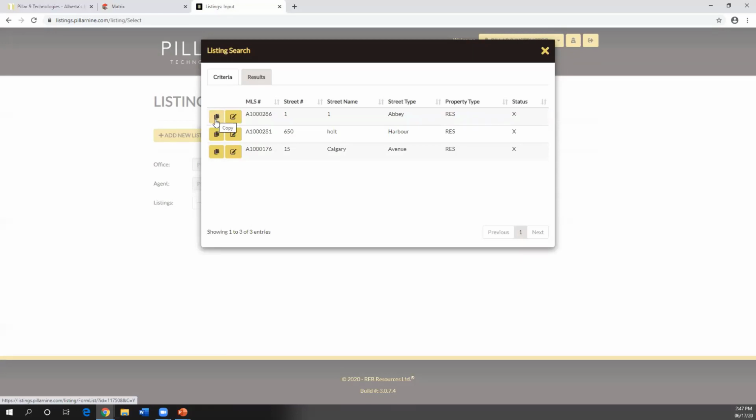If I copy the listing, it will create a new incoming listing, and it will bring over roughly about 60 points of data from the former listing into the new listing that I am creating. We have a similar feature currently within Matrix where you can copy an existing listing of yours. This is exactly the same functionality, but in order to perform this, it's a little bit different.